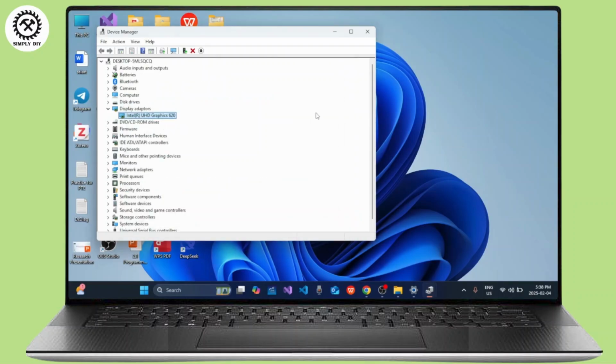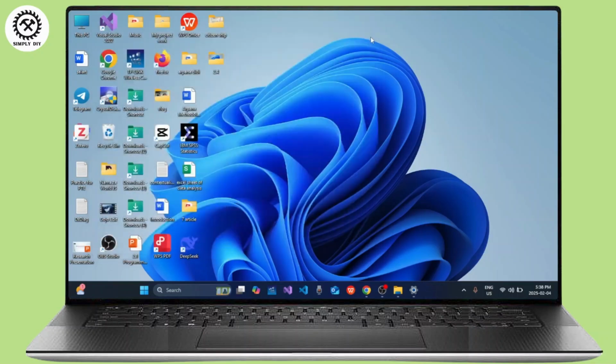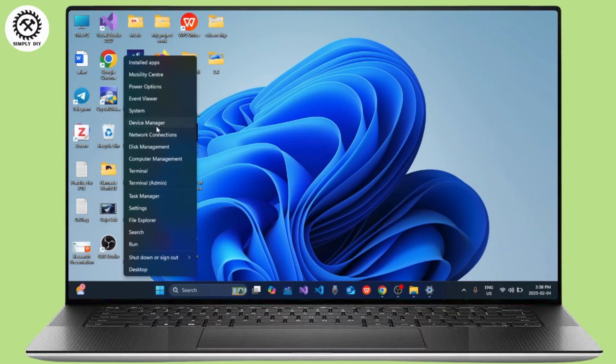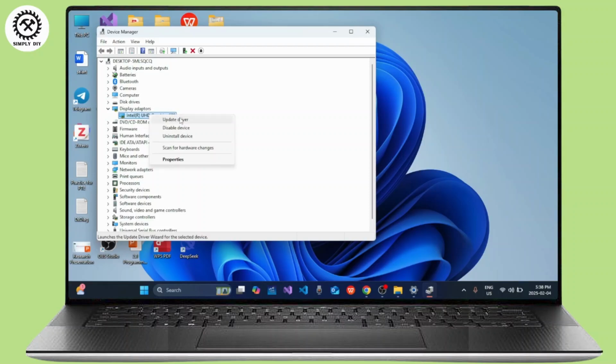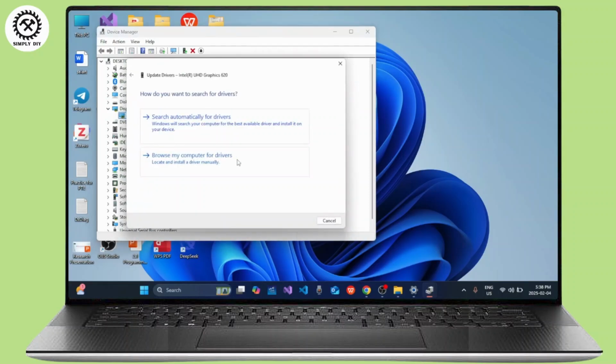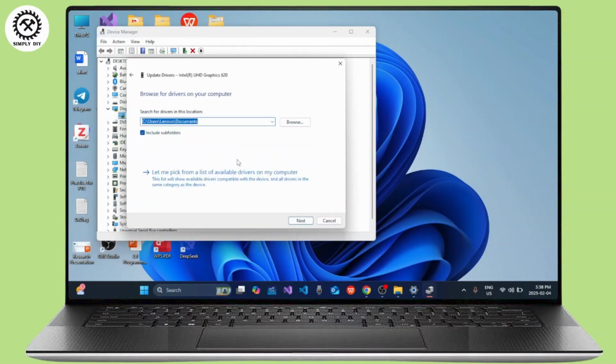Method 2. You can easily update display drivers. Again, right click on the Start button and then select Device Manager. You need to again expand the display adapters and now right click on this adapter. Select Update Drivers. Now you need to choose Browse my computer for drivers.